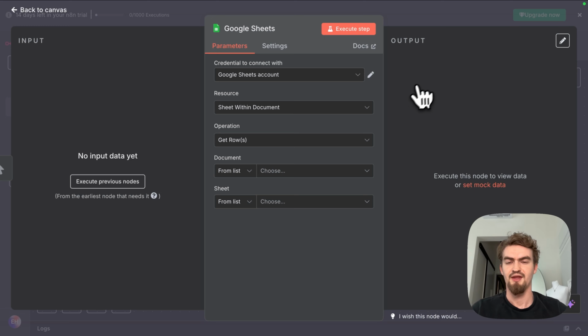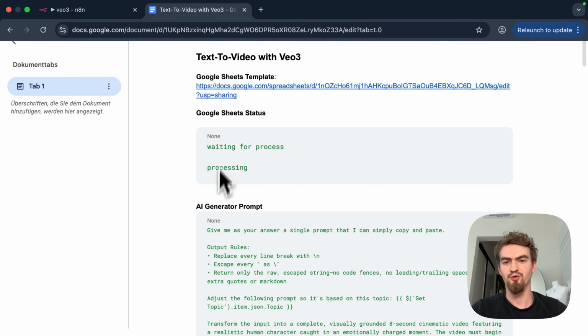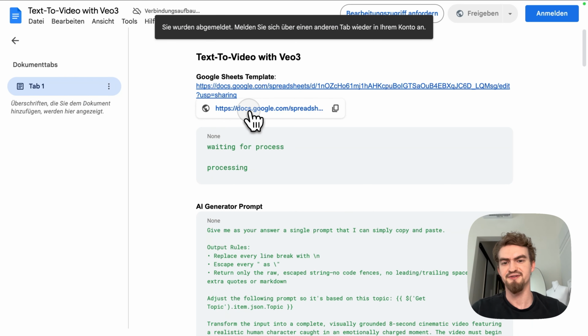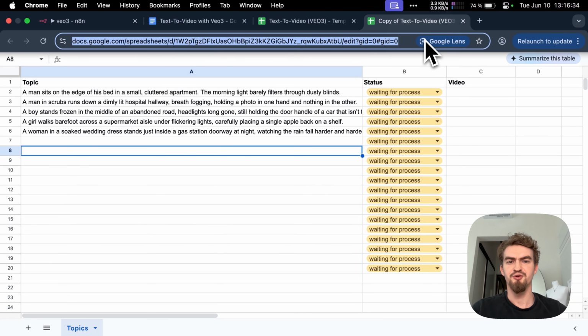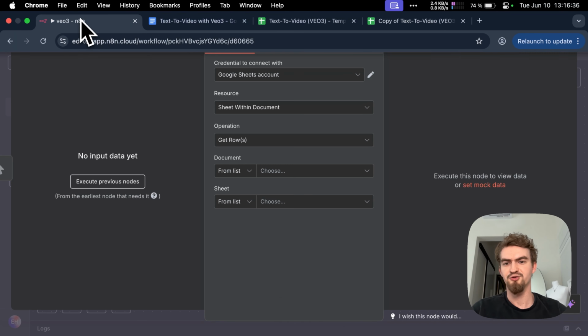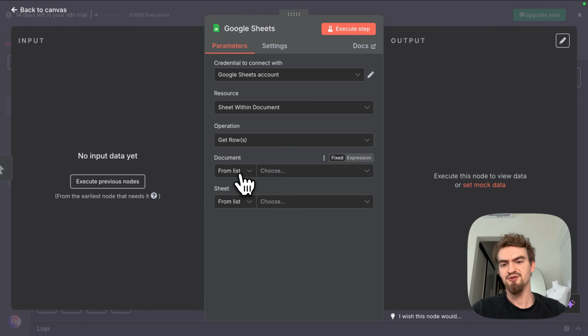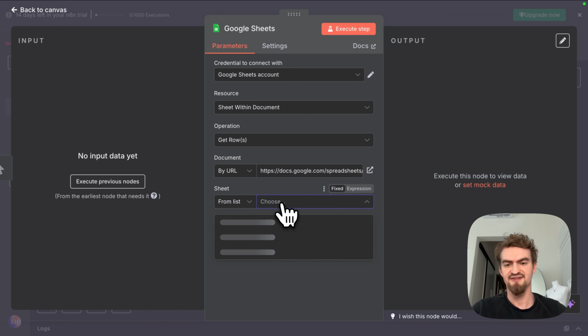We close this. Now we go to our Google Docs document and open the Google Sheets template we find here. We go to File and make a copy. We copy the URL of this document and go back to n8n. In our document, we select by URL and paste it here. Next, we can select our sheet in the drop-down menu and select topics.